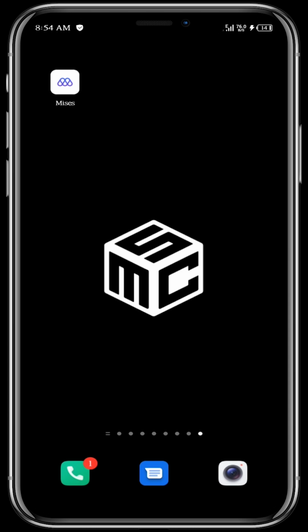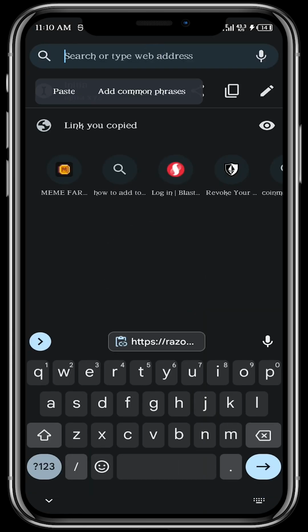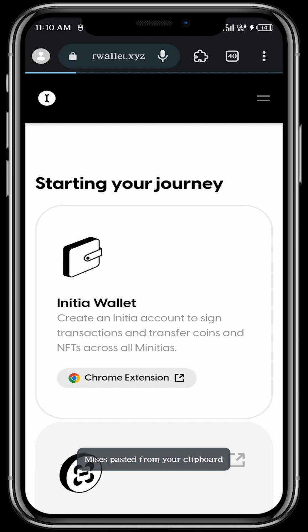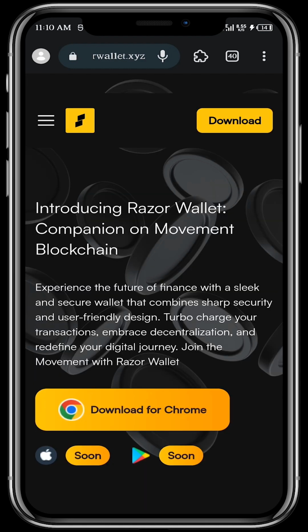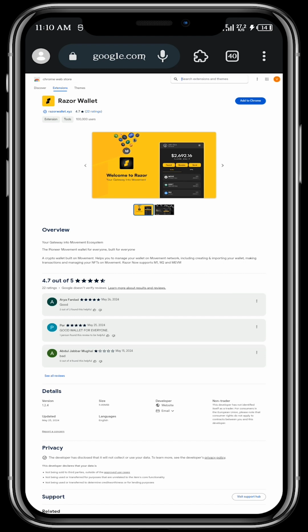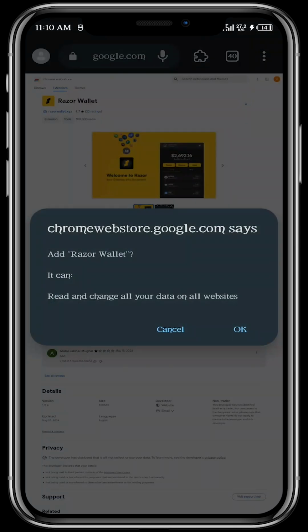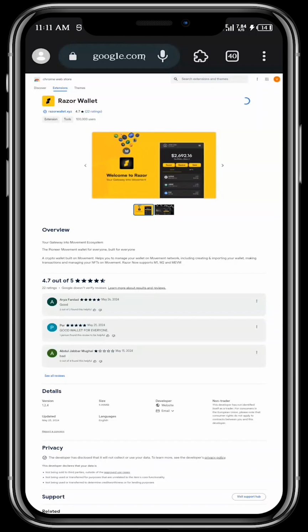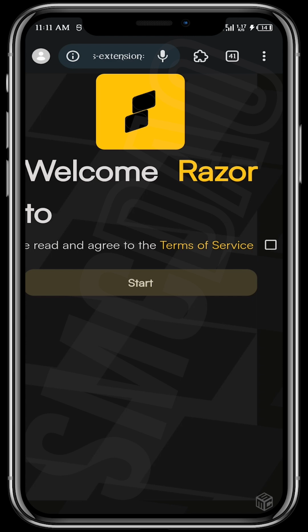Alright, so let's dive right into today's tutorial. So let's open our browser. So we're going to open the link to their platform, paste, search. Alright guys, so we're going to select download. Alright, select add to Chrome. Alright, so the extension has been added to our browser. So we're going to start by setting up our wallet.